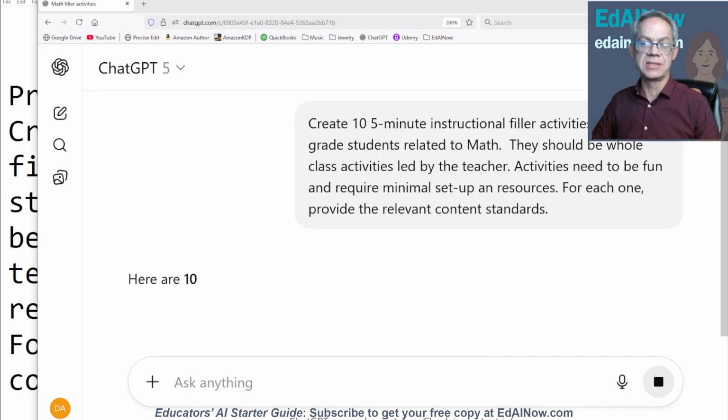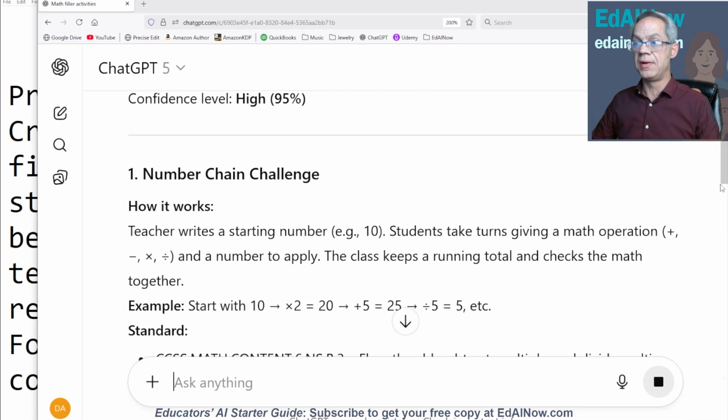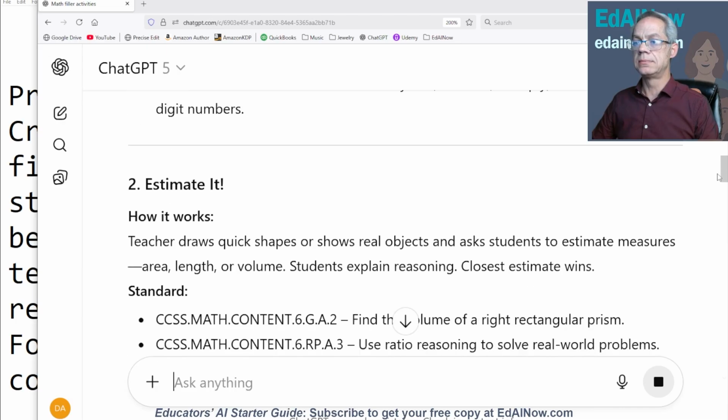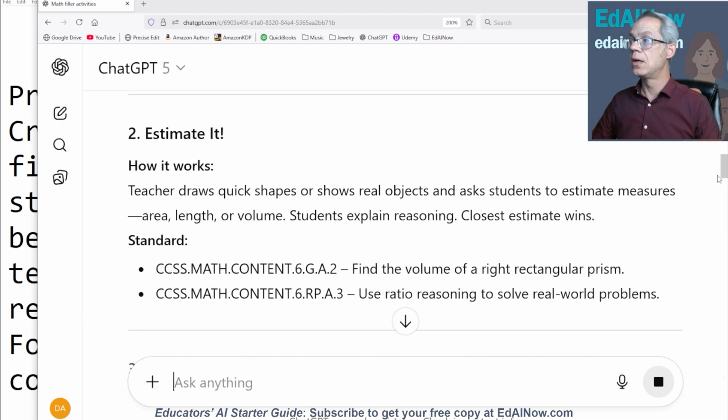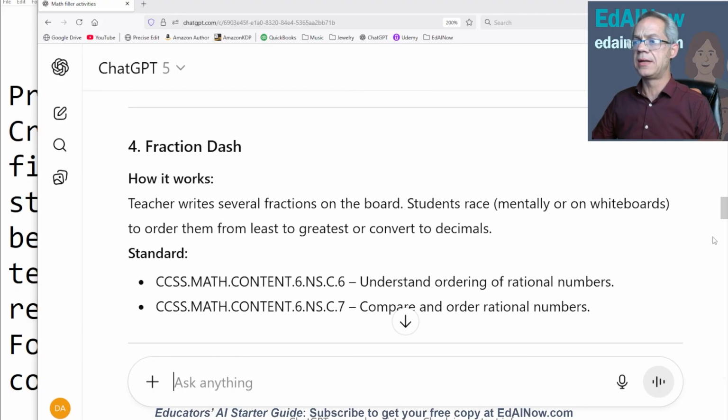Maybe something interesting here. Here are 10 fun 5-minute whole class activities. They only need a whiteboard or projector. Very nice. Number chain. Take turns giving math operations. All right, that actually looks like fun. Quick shapes, estimate measures, nice, closest one wins, etc., etc., etc.